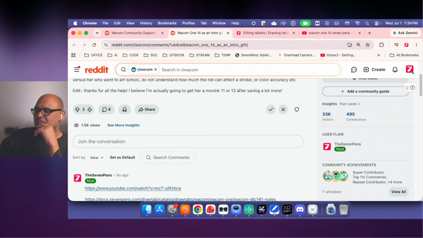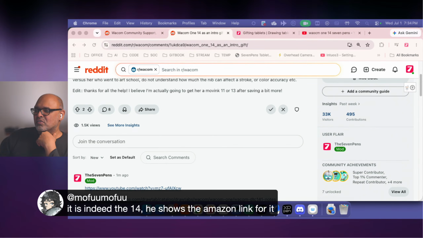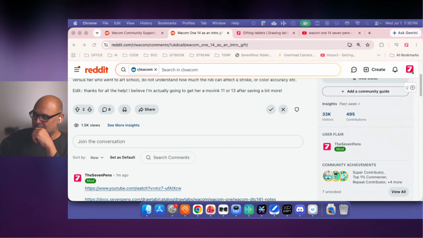Let's see. It is the 14. He shows the Amazon. Okay, got it. I missed that in the link. 14. Look, that had the potential to be a decent tablet. At least a worthy successor to the DTC 133, right? Wacom One 2019. It had all the makings of at least being a decent successor and a good entry-level tablet. And somehow, some decisions were made that really damaged that product.